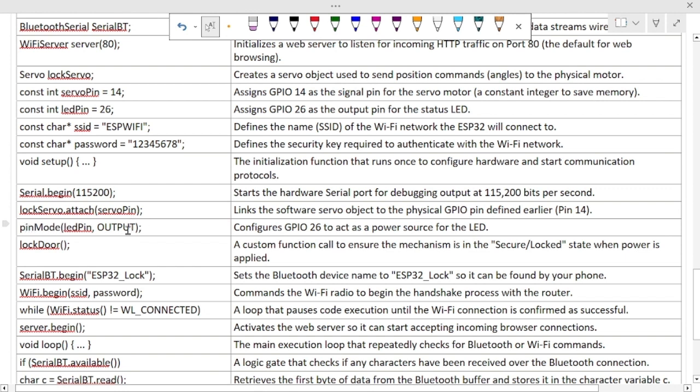Then this one, I think we are familiar with this already. pinMode LED OUTPUT. We are setting this pin, the LED's pin 26, to be what? Output. Then for lockDoor, it's just a custom function call to ensure that the mechanism is in a secure locked state when power is applied.